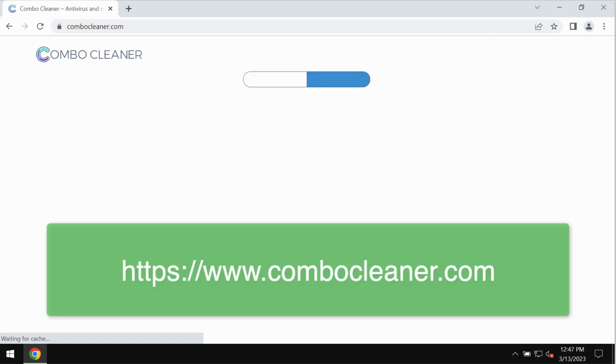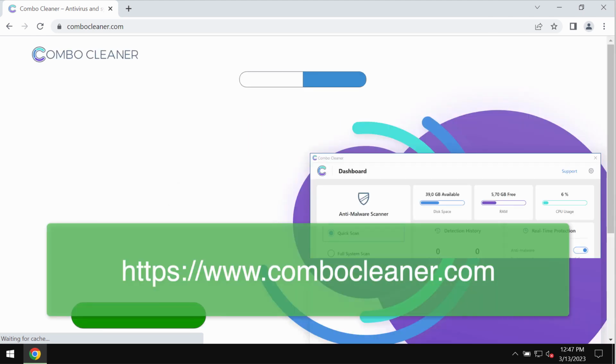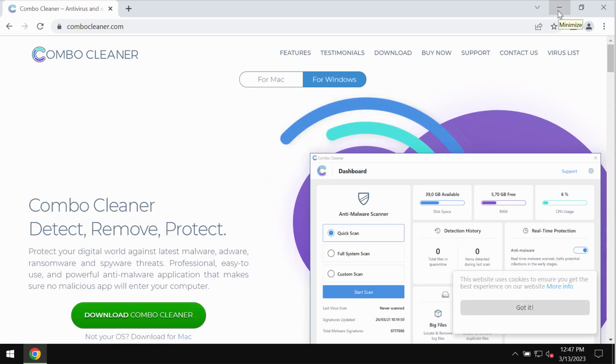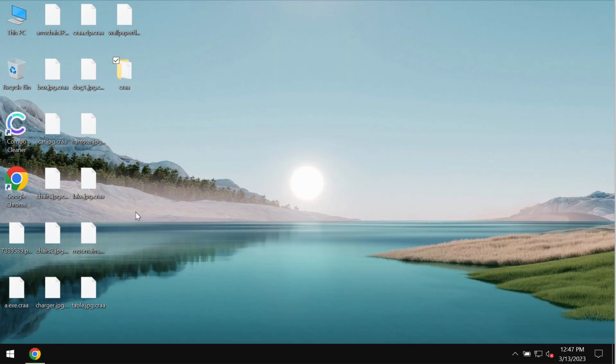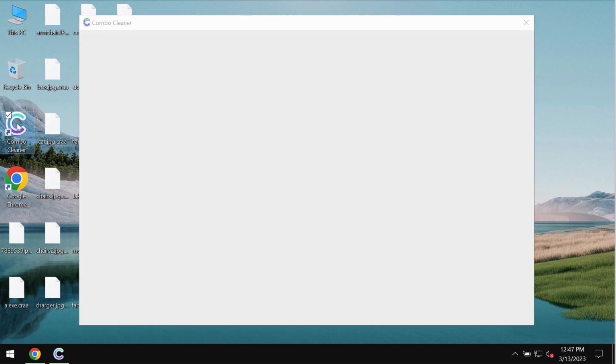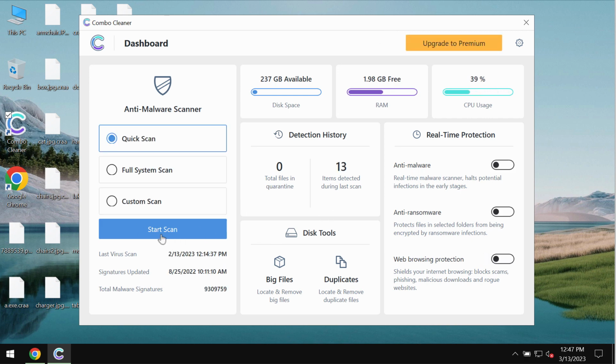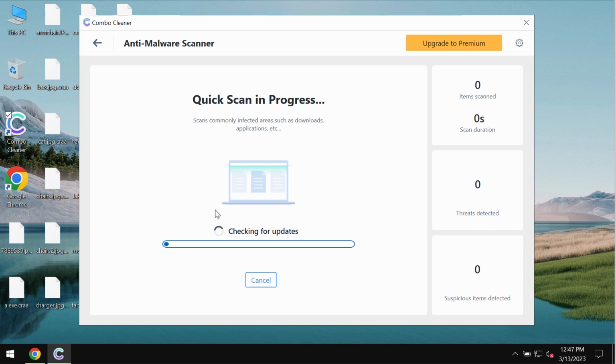We recommend you to immediately remove this ransomware with Combo Cleaner Antivirus. Get it on the official page combocleaner.com. Download it, install it, and then start researching your system. Combo Cleaner is initially in the trial mode. Only quick scan option is available in the trial mode. Click on Start Scan button.